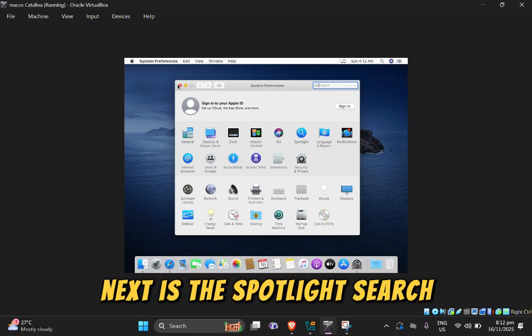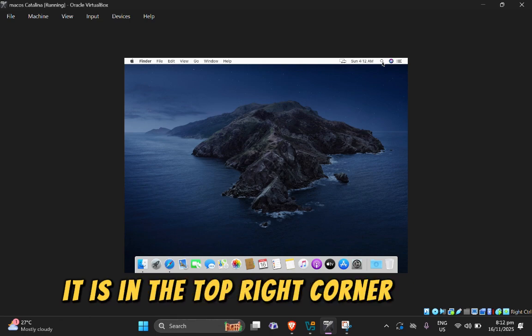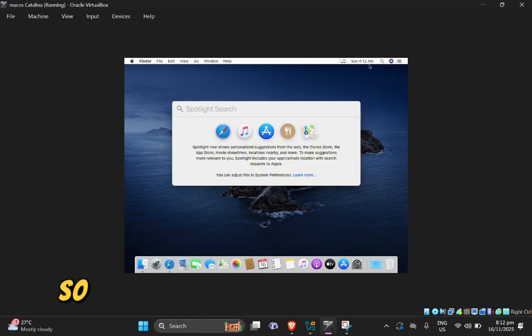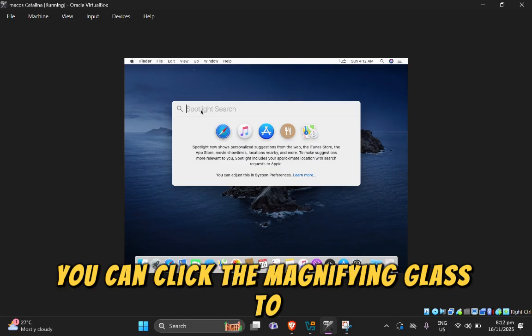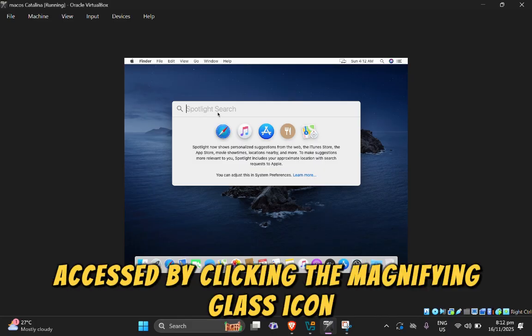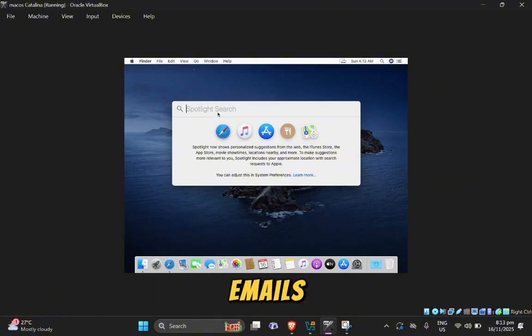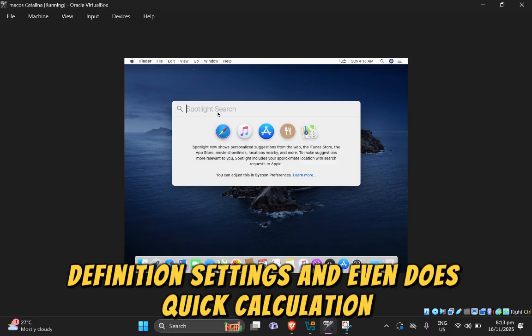Next is the Spotlight search. So you can see the Spotlight search here in the top right corner. You can click the magnifying glass to go into the Spotlight search. It is a built-in search tool accessed by clicking the magnifying glass icon in the top right of the menu bar or by pressing command plus space. It helps find files, apps, emails, definitions, settings, and even does quick calculations.